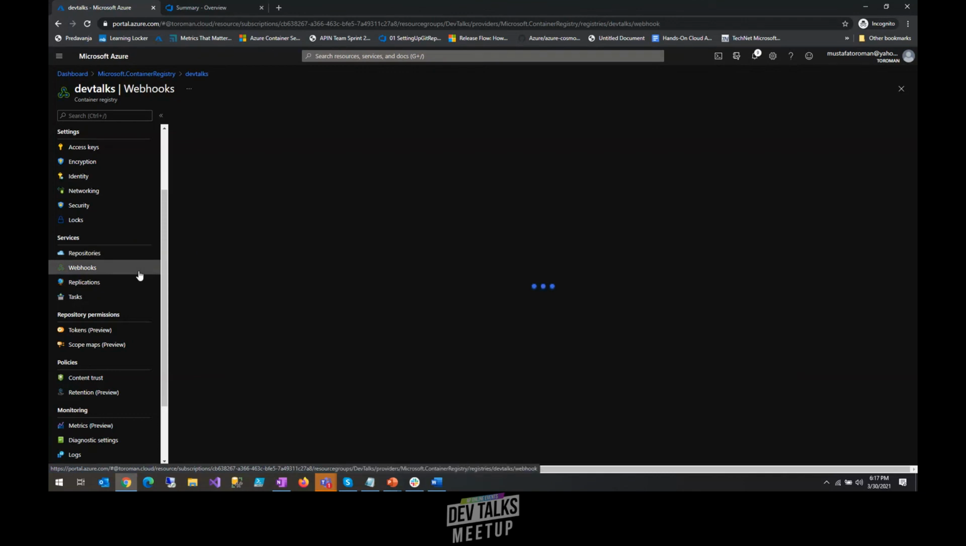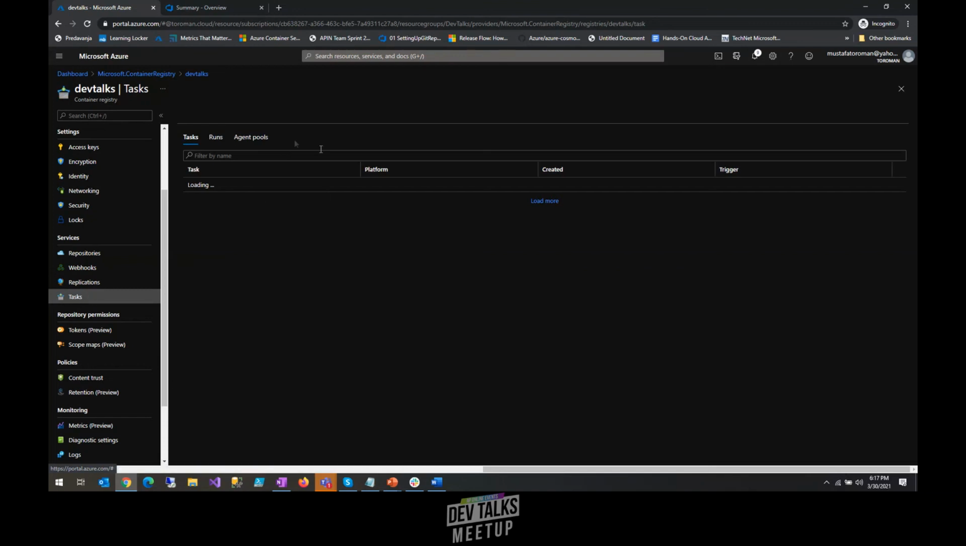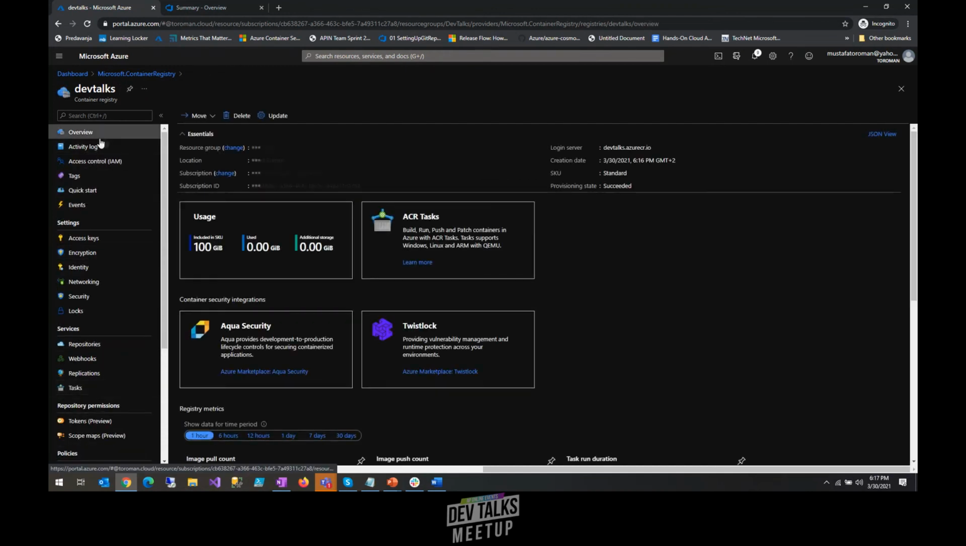We can also set up webhooks. We can replicate our container registry if we need. It's a highly available solution. We can set up replication so it can be distributed to the different regions and so on. We can also see the tasks that are running, agent pools, and so on. Right now, as I said, this is just deployed freshly, and we don't have anything. It's completely empty.